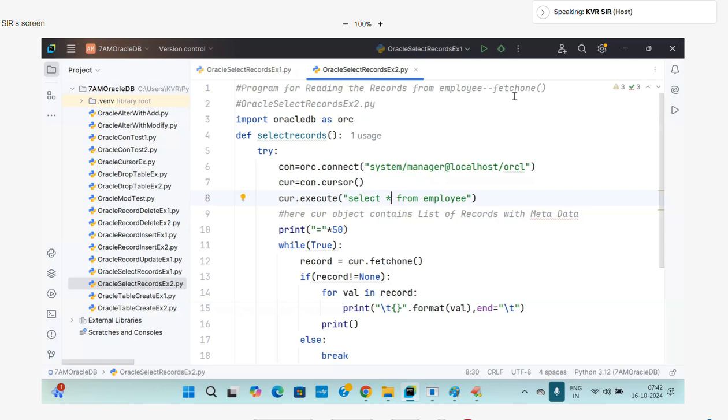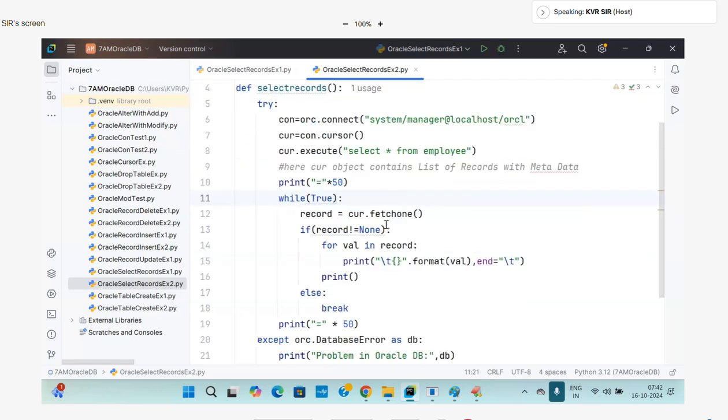So here I'm going to write fetch many. Same as before, I'm writing fetch many, which will take one argument. Suppose I want to get three records at a time. Three records I'm going to get.